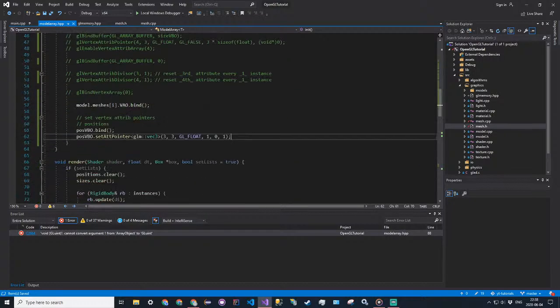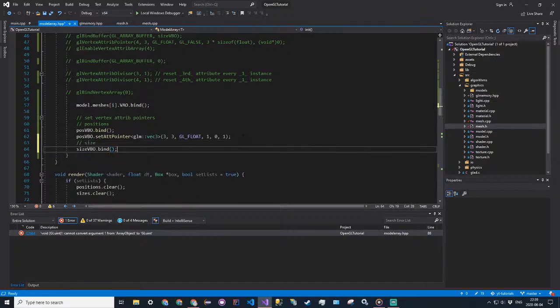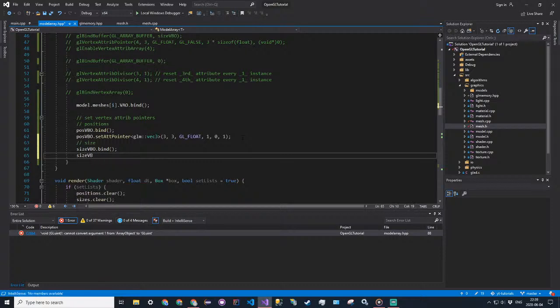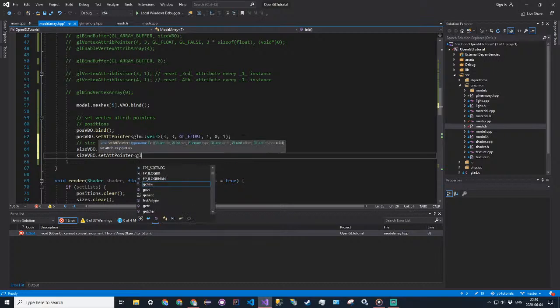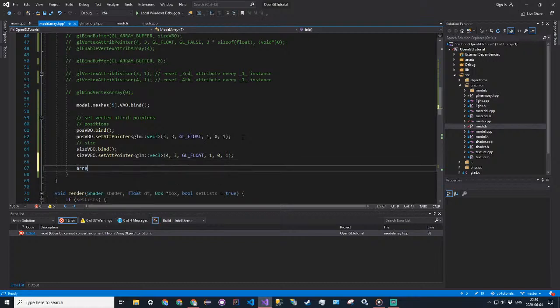All right. And then we're going to do the same thing for the size. So size VBO.bind, size VBO.set at pointer, template parameters glm::vec3. This time index is 4, size is 3, GL float, stride is one 3D vector, and then a 0 for the offset because it's its own VBO, and then 1 for the divisor once again because we do want that to reset every instance. Now we can call array object clear, the static method there, once we have finished with this model mesh.